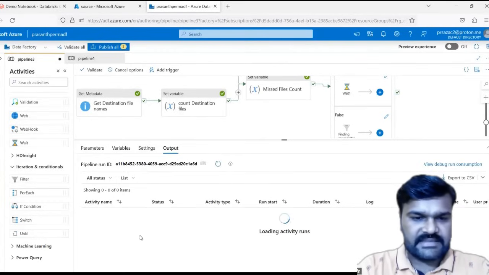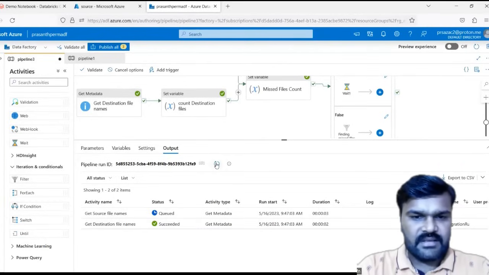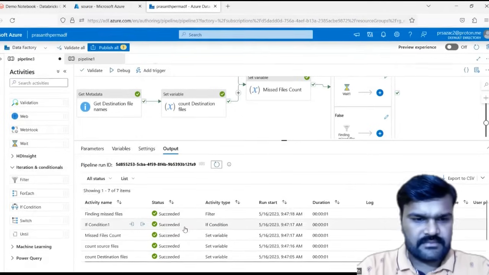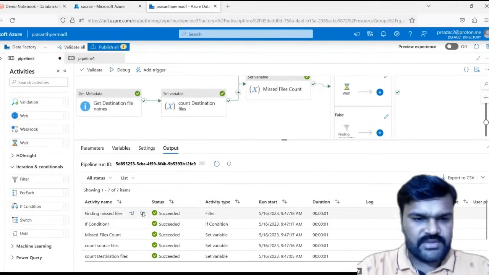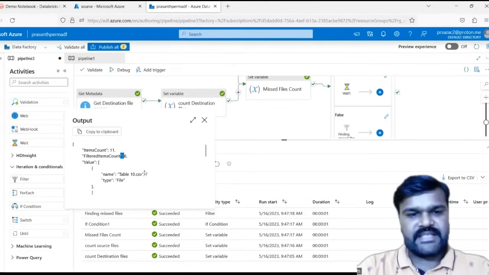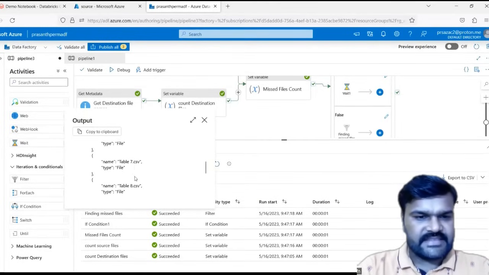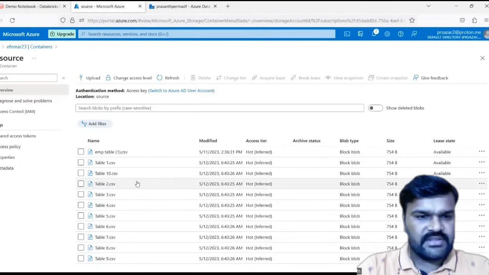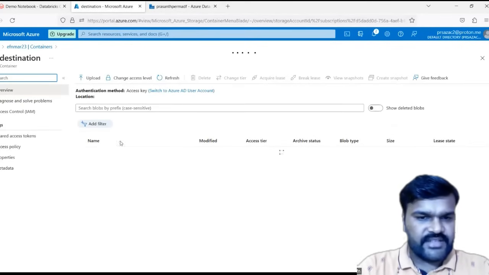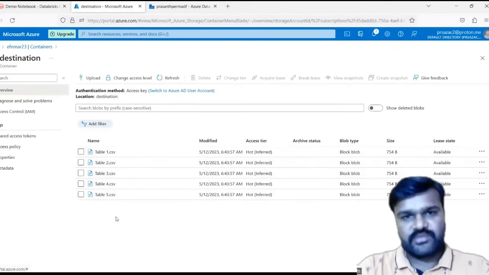Now let us see that list in the output. Refresh. So now you can see the output. See, a total of 6 files which are missed. Okay, so that is 10, 6, 7, 8, 9 and the EMP table. These are the files that exist in the source container, but in the destination we have 1 to 5. So except 1 to 5, we have the rest in the output.